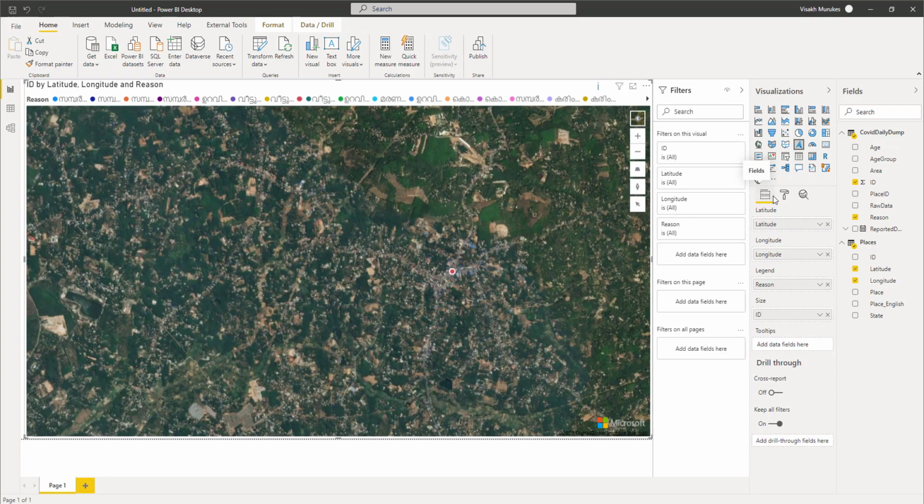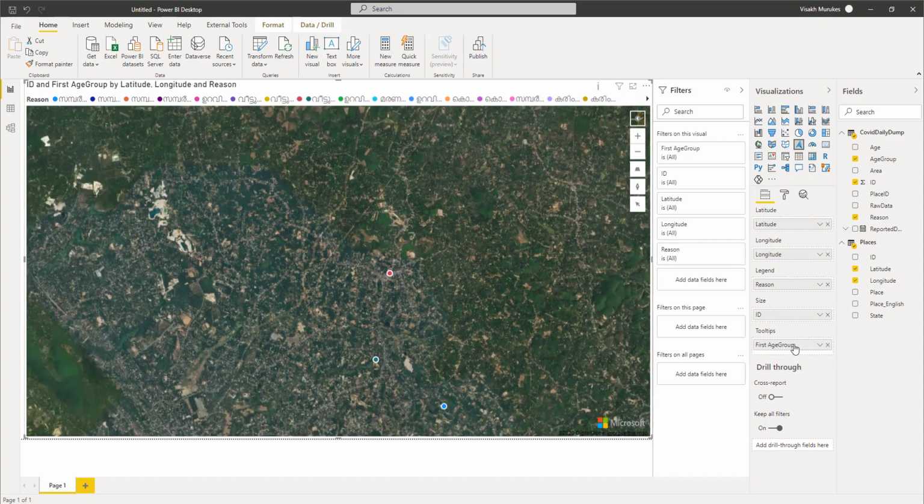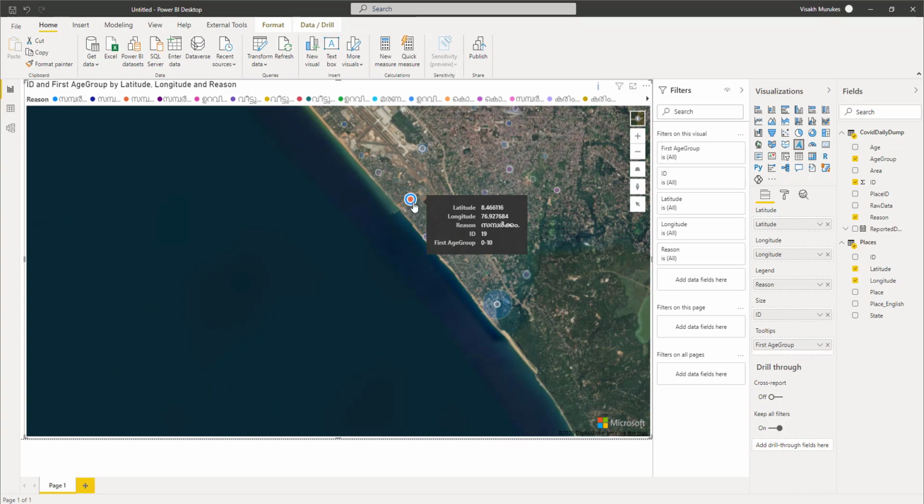If you want to add any additional information inside the graph, that is also possible by placing the column inside your tooltip. So if you want to place the age group, you can put it inside the tooltip. Within each point, you will see the age group information also shown, and your value will get split up based on the legend information as well.